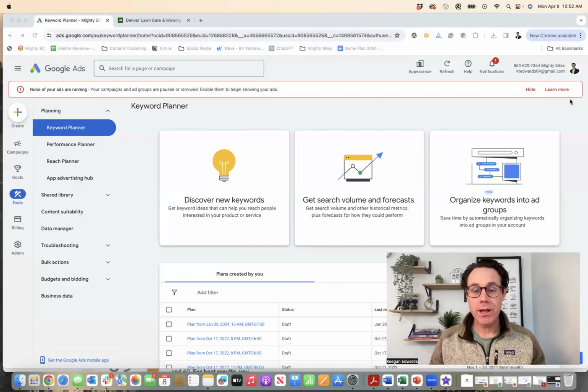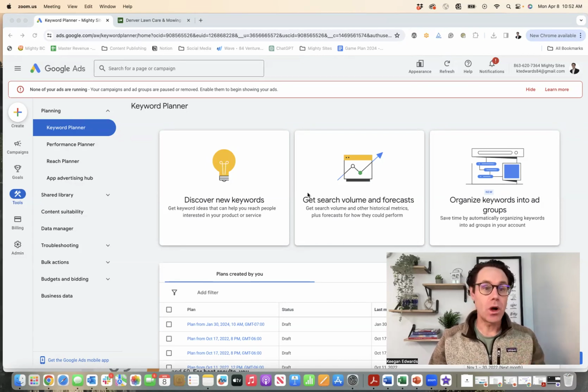Most business owners don't realize there's an easy way to get a whole bunch of keyword ideas for your local business just using your business website in Google Keyword Planner. So all you have to do is log into Google Keyword Planner. Again, it's free. Set it up. You don't have to be running ads. You just need a Google Ads account.